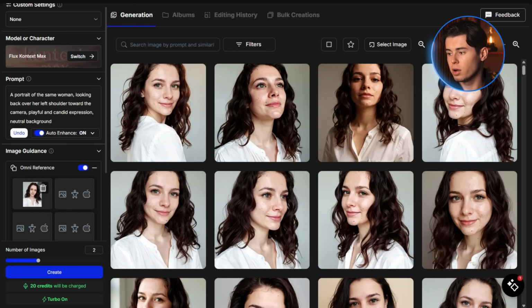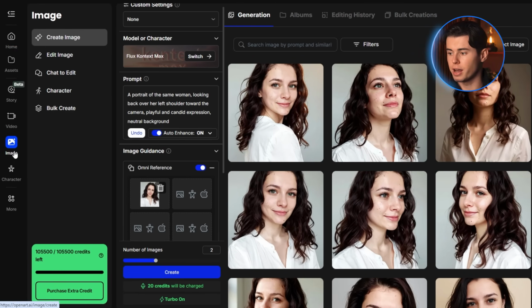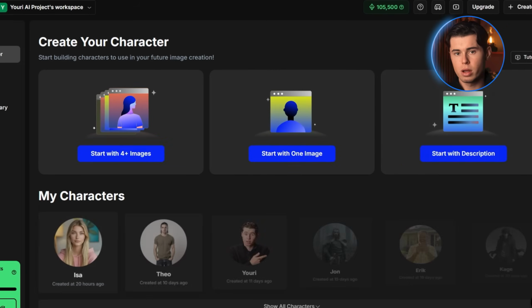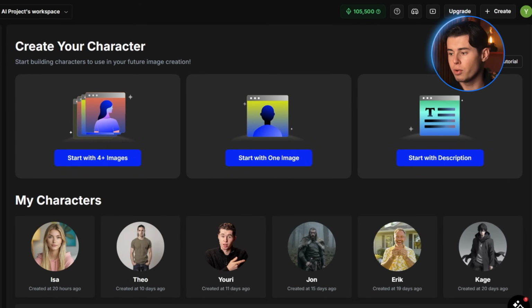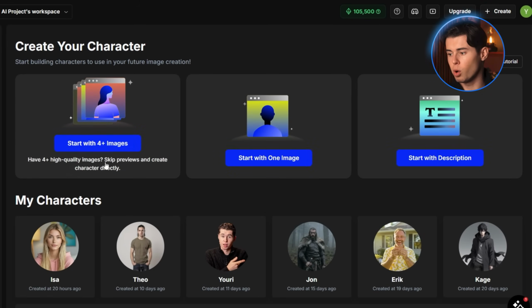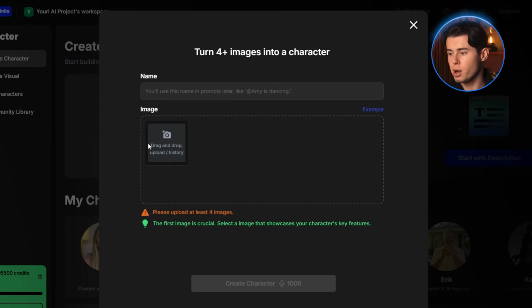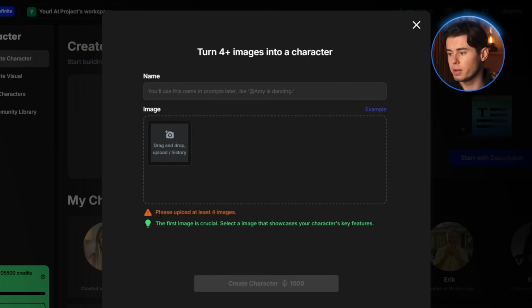To access AI character creation in OpenArt, go to the left-hand menu and click characters. You'll see 3 different options here, and I'll quickly walk you through each one. The first is start with 4+ images. This allows you to create the most detailed and accurate AI model because it uses multiple reference images. This is the one we'll be using.